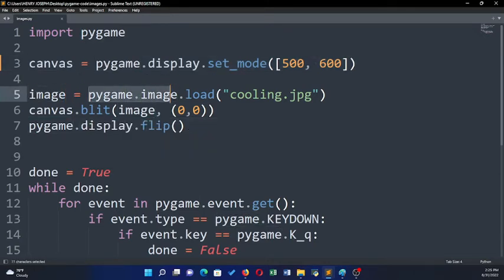Then I'm going to say pygame.image.load. I'm going to load the image. Now the image I'm loading is a schematic drawing of the cooling system of an engine, a car engine. Now I'm going to put that image on the screen, blit it at position 0, 0. And then after blitting it at position 0, 0, I'm going to flip it onto the screen.